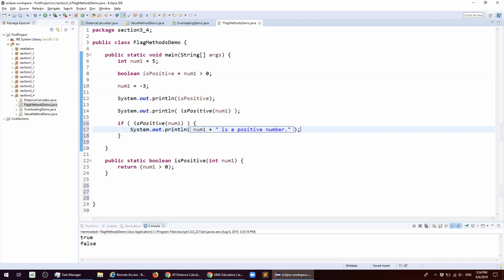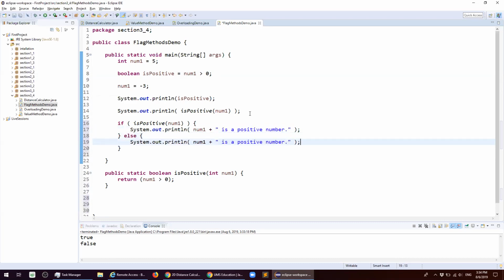Otherwise, else, let's copy this, else is a negative number. So what happened here is, instead of every single time checking for this condition here, instead of every single time writing this condition, I'm just going to make a simple call to the isPositive method. I'm just going to pass in my variable here, and that's it. So this is easier to remember to do than this, every single time.